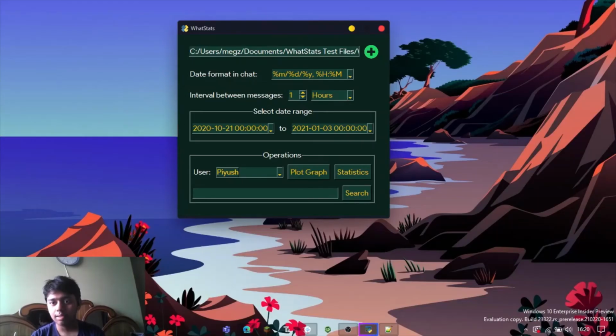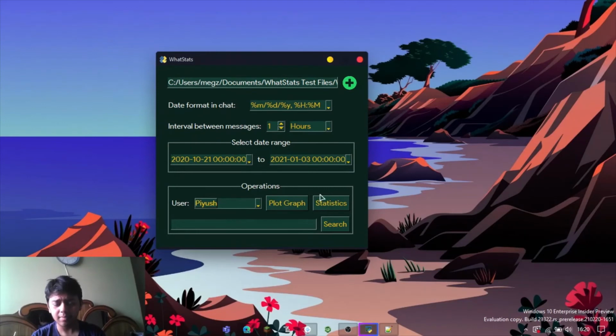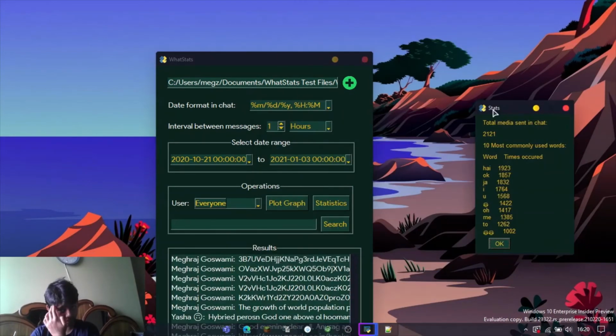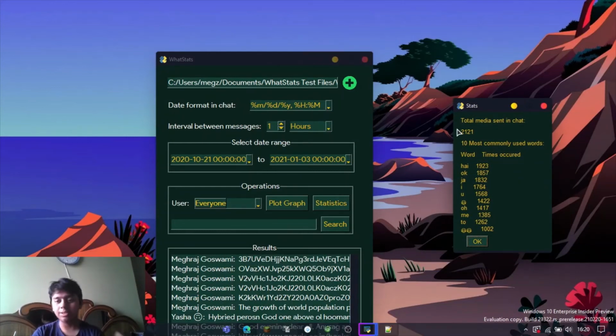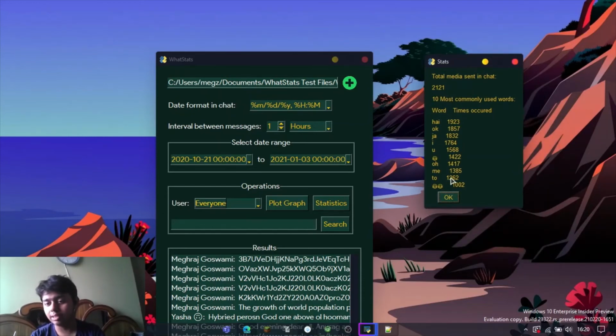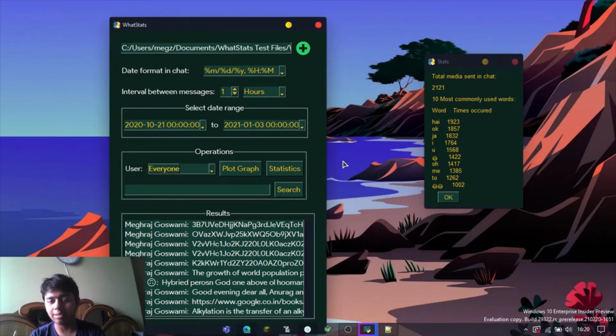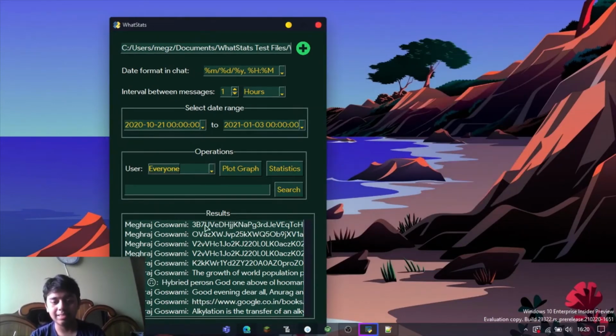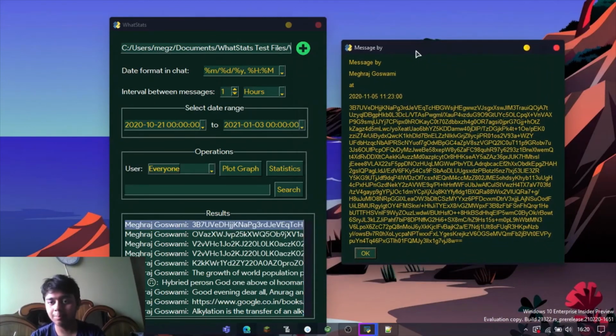Yeah. If I just close this, and statistics. So for everyone, the total images, media files, that is documents, stickers, and all sent in this group is 2,121 media files. The 10 most commonly used words are these. There are emojis here too, if you can see here. That's a smiley emoji, and that's two smiley emojis. These are the 10 most commonly used words in this group. And these are the longest messages. So this is the longest message in this group in that time range.